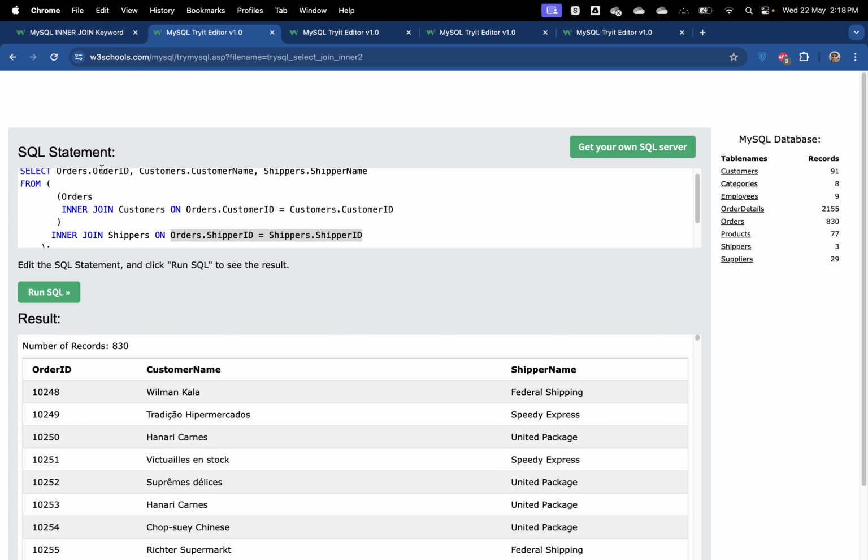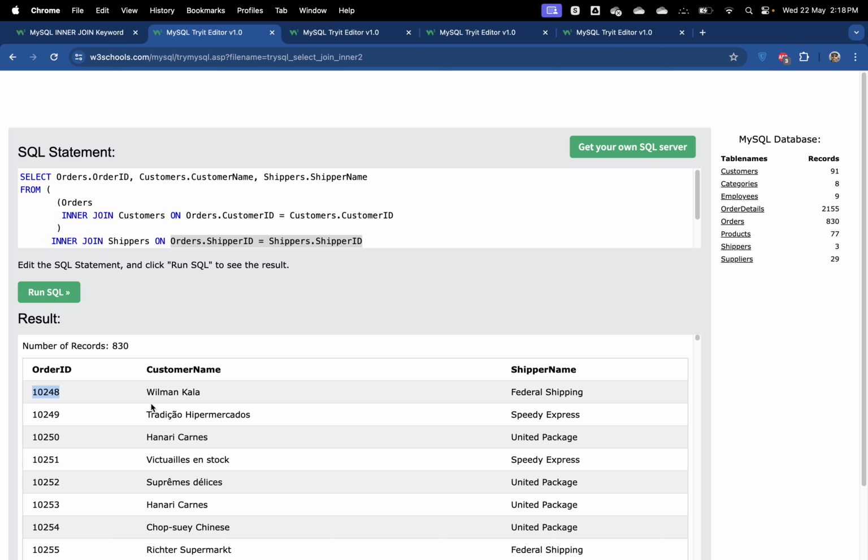Now the details show us the order ID, the customer name. Based on the equal operation, based on the join, it fetches the customer name from the customer table and the name of the shipper from the shippers table. So we can see, hey, this is the order placed by this guy, and this is the shipper who's going to ship this particular order.